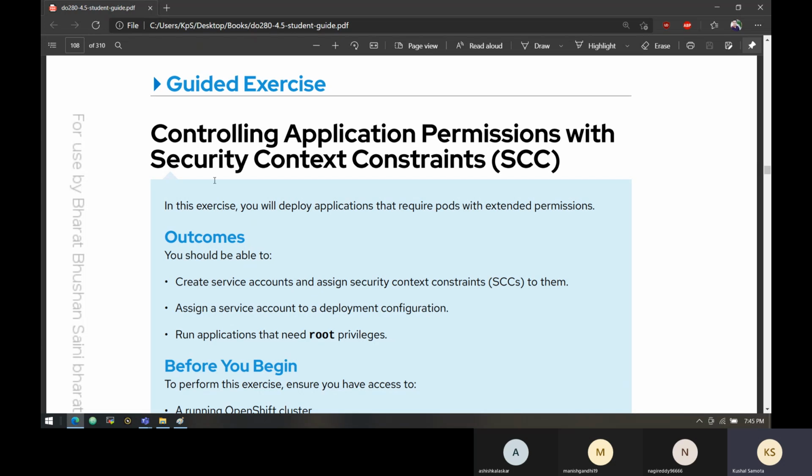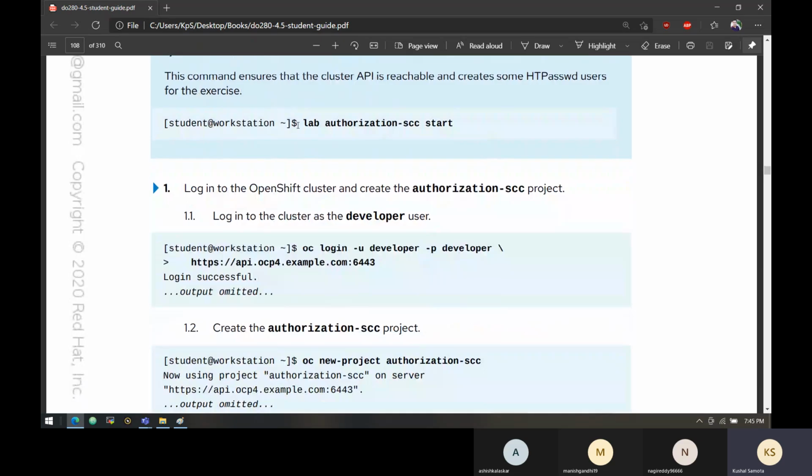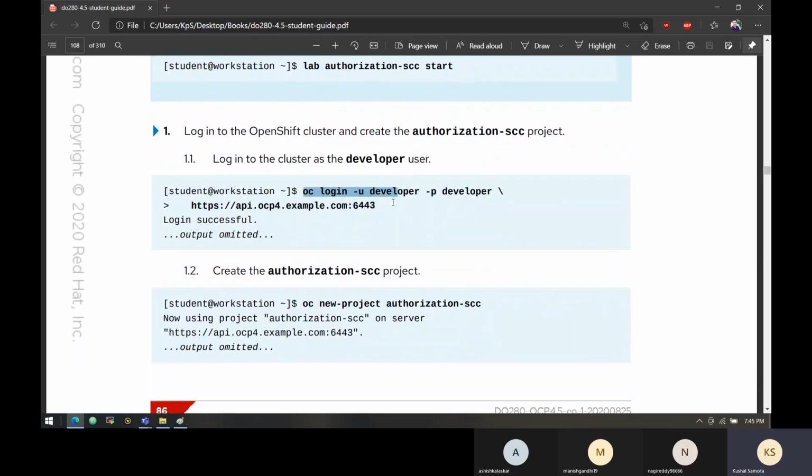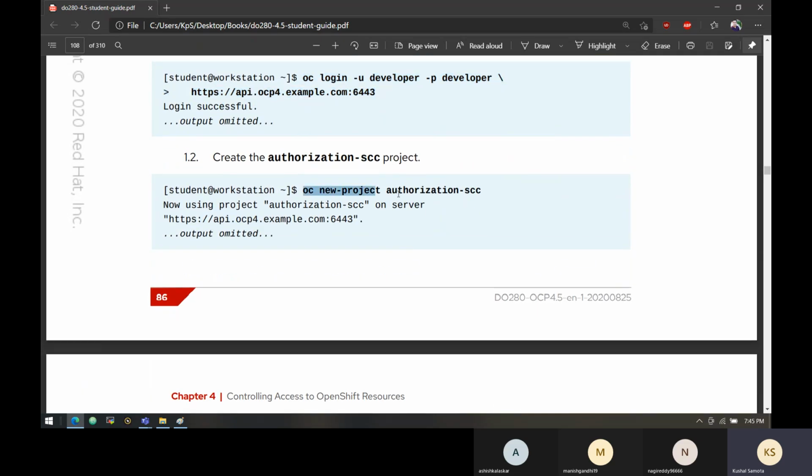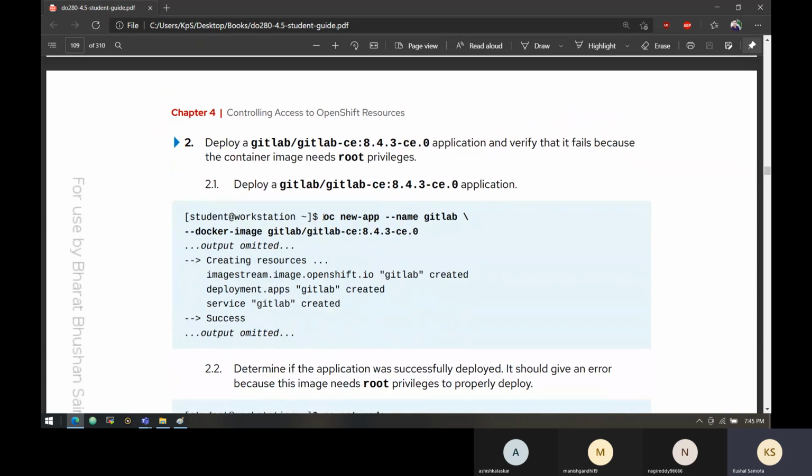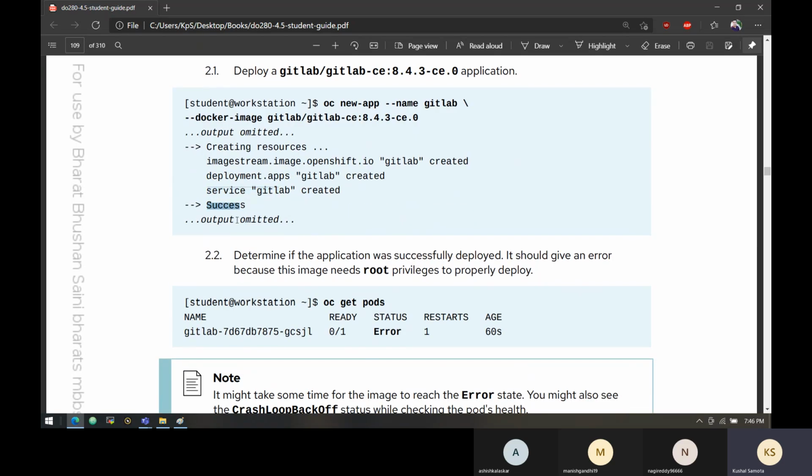Okay. Now controlling application permission. Now see, we are logging in with the developer user. We are going inside a project, new project authorization SCC. See, I'm deploying an application, OC new app. Name of the application should be GitLab. Docker image, I want to use this. Clear? Now deployment created, service created, success.